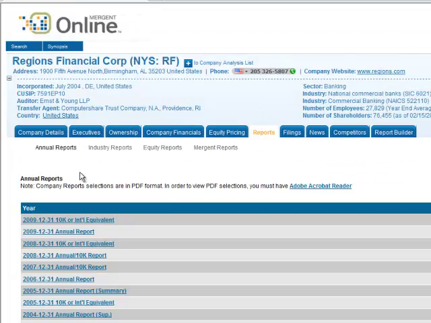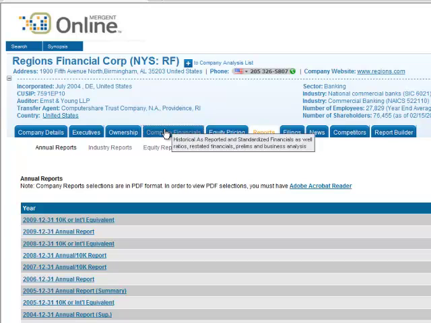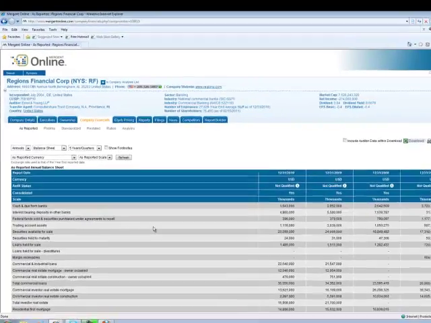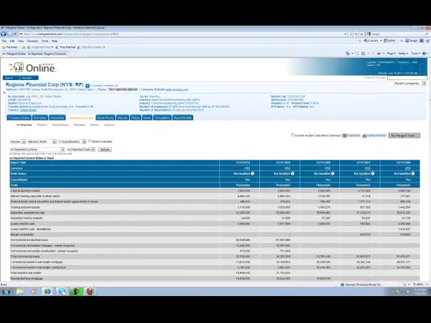This is a nice area because it has links to annual reports, various industry reports, and some equity reports. They also have some important SEC filings. We see here the link to the 10K that's required. Under company financials, we have a flow sheet here.